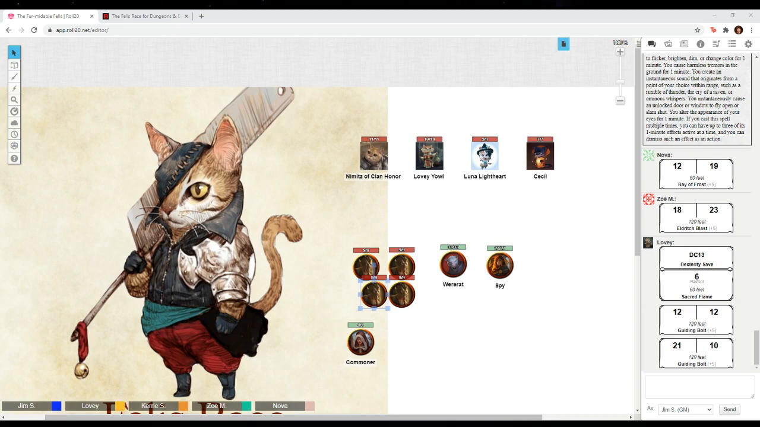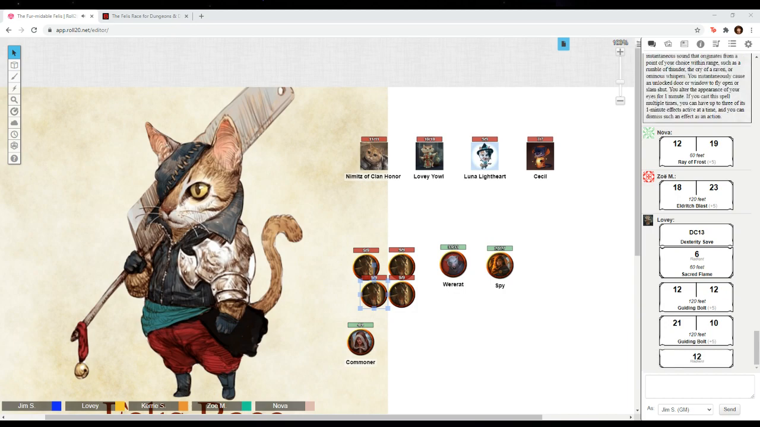I hit. Then what I do is I click the Guiding Bolt in the chat, and it's going to ask me a question. It will input a value. What level do I cast that spell at? So I choose level 1, and then I submit, and it gives me my damage. I did 12 points of radiant damage. A lot of your spells, if they can be cast at different levels, will give you a separate window when it goes to damage.